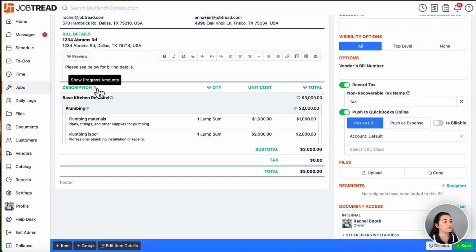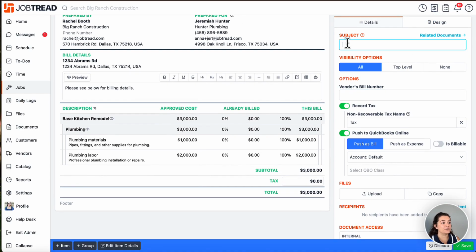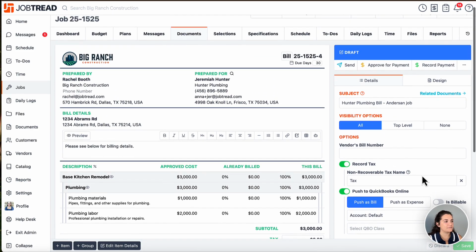You also have this little percentage mark next to description that if you click on, you will be able to see the progress bar of this document, where you and your vendor can see the approved cost listed for the items, how much was already billed, and then how much this bill is paying out. You can attach this to a vendor bill number if needed, and you can add your own subject. So for this, I can say Hunter Plumbing Bill Anderson job. At the bottom right, I'm going to click that green save button.